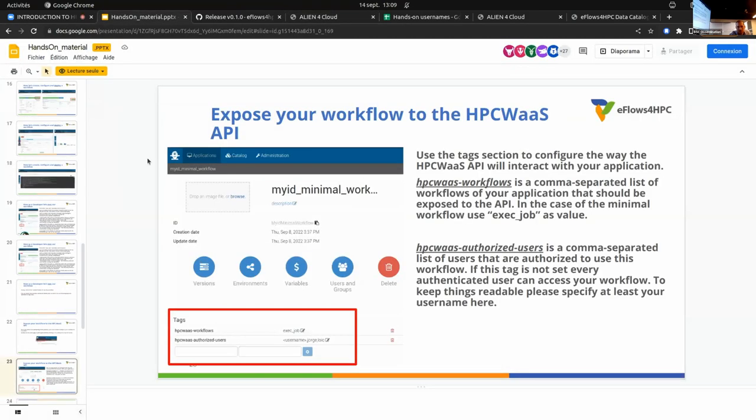What we will do is add some tags to our application. This is the way we interact between the workflow as a service API and Alien for Cloud to expose the different workflows. The first thing to do is to add a tag named HPC dash workflows. In this tag, you can have a comma separated list of workflows that are defined in your application and that you want to expose. So you can have one application with several workflows that can be triggered by the end user. In your case, we should use the exec job workflow name.